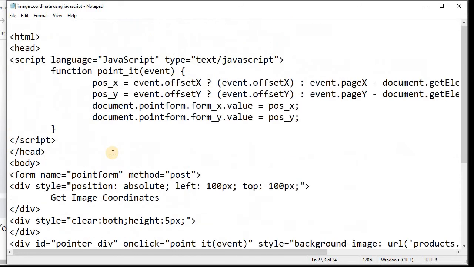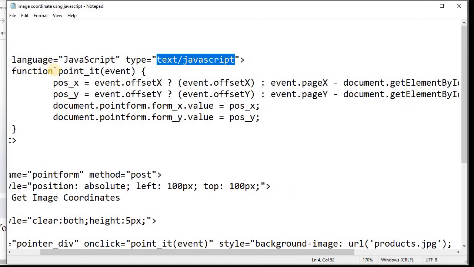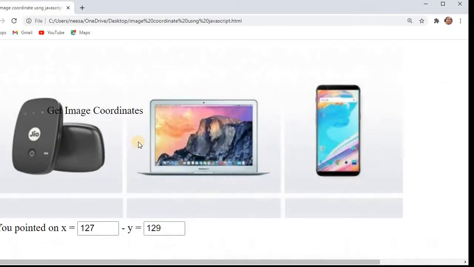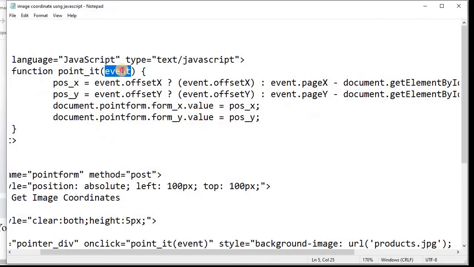Now let's talk about the JavaScript function. This is enclosed inside the head tag. We'll be using the script tag. The language is specified as JavaScript. The type is specified as text/javascript. Now we need to create the function in JavaScript. With the help of the function keyword, I'll create this function. The name of the function is point underscore it. You can write any name following the naming convention, with one parameter passing the event. Because we want to track this click event, we need to pass this event to the JavaScript function. So we are passing this event here. This will be tracked by the function.